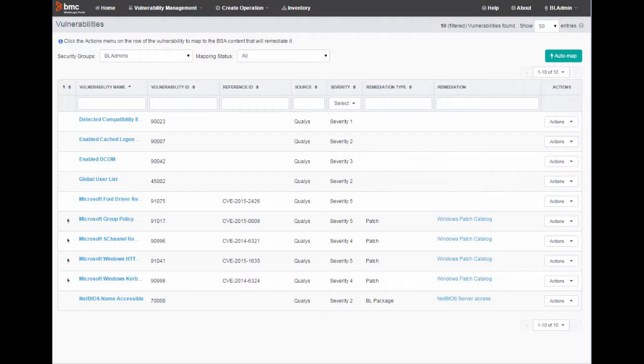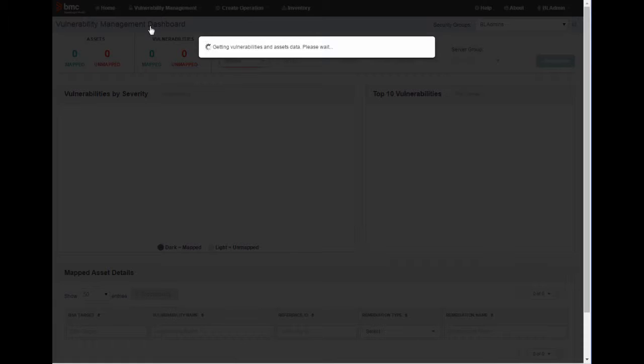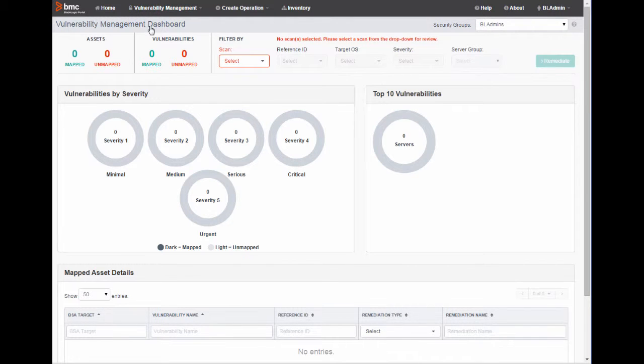First, I'm going to review vulnerabilities on a dashboard and create a collection of the vulnerabilities I want to correct. In the previous video, I had just mapped vulnerabilities to BladeLogic content. From there, I select Vulnerability Management Dashboard. The dashboard shows summary and detailed information about the servers and vulnerabilities detected in a scan. The dashboard doesn't show any data until you select one or more scans. I use the scan filter to select the scan file data I want to show on the dashboard.